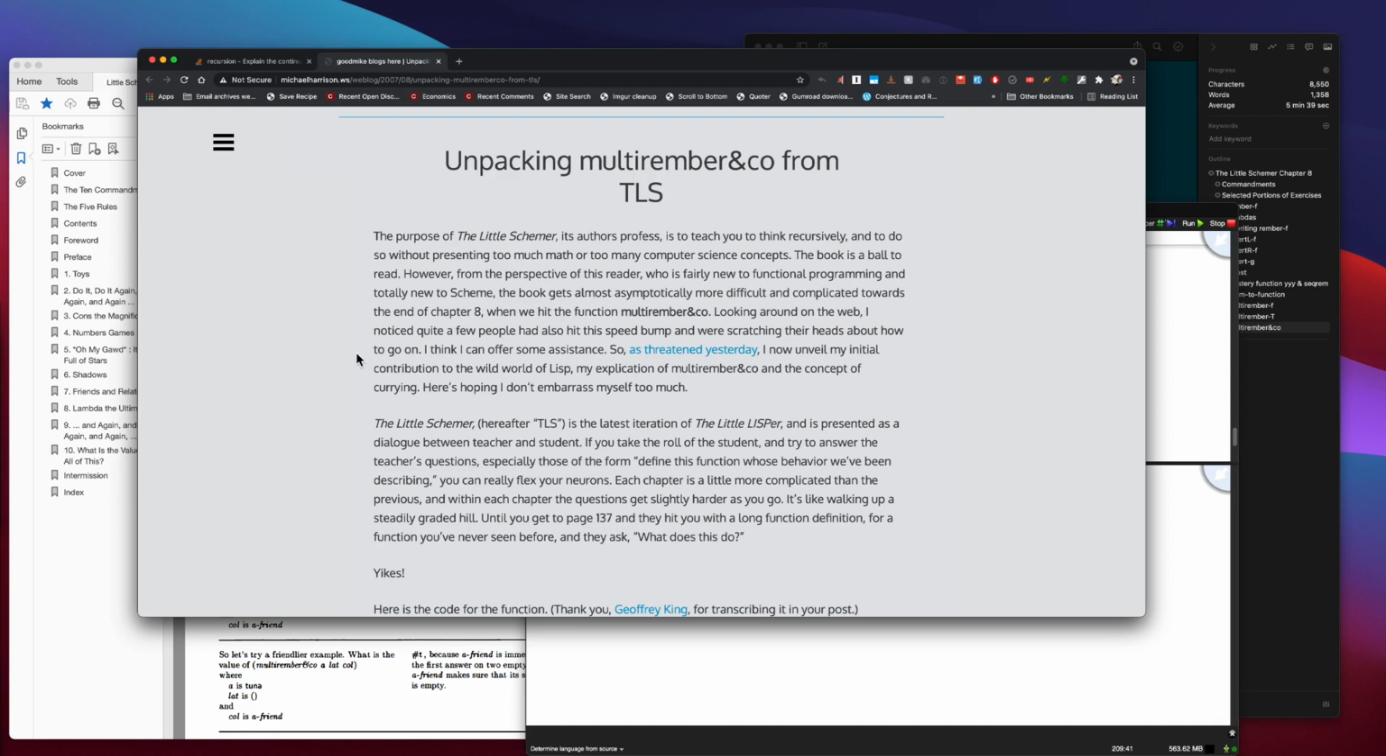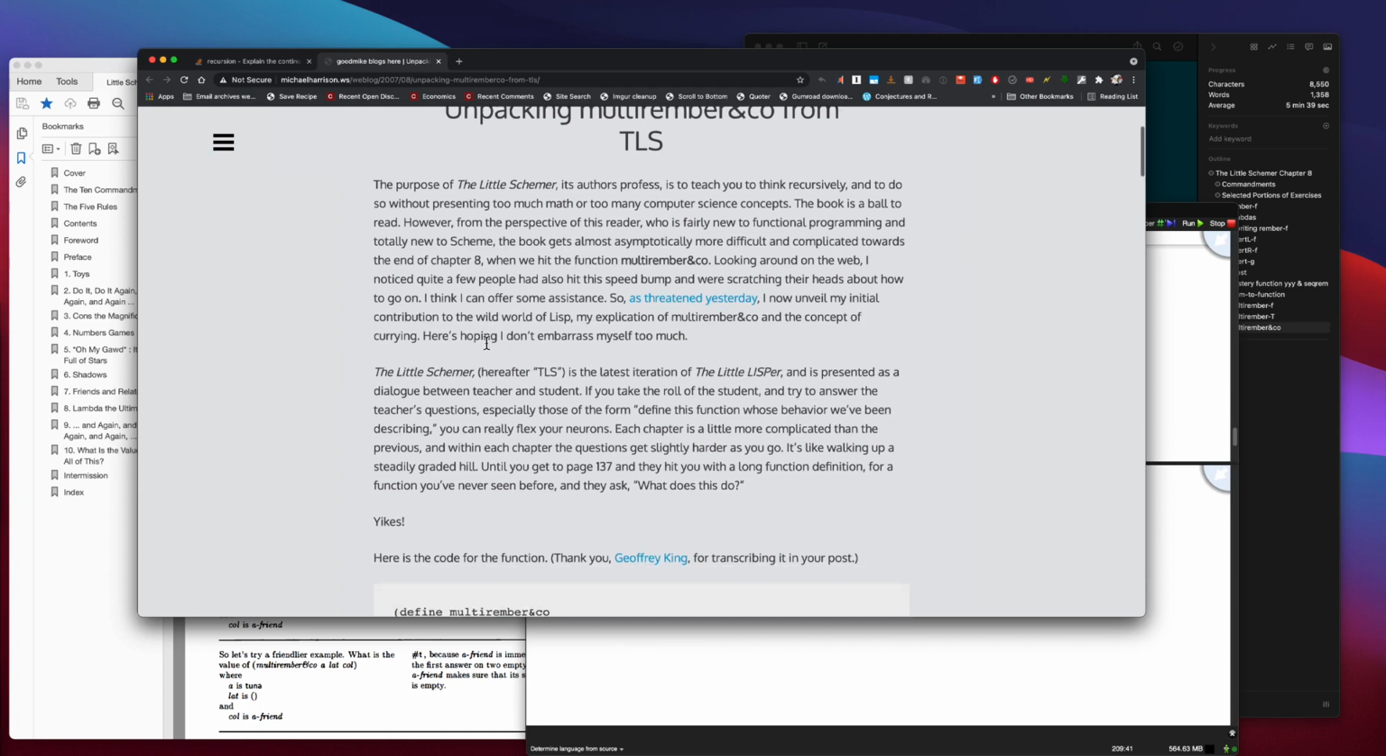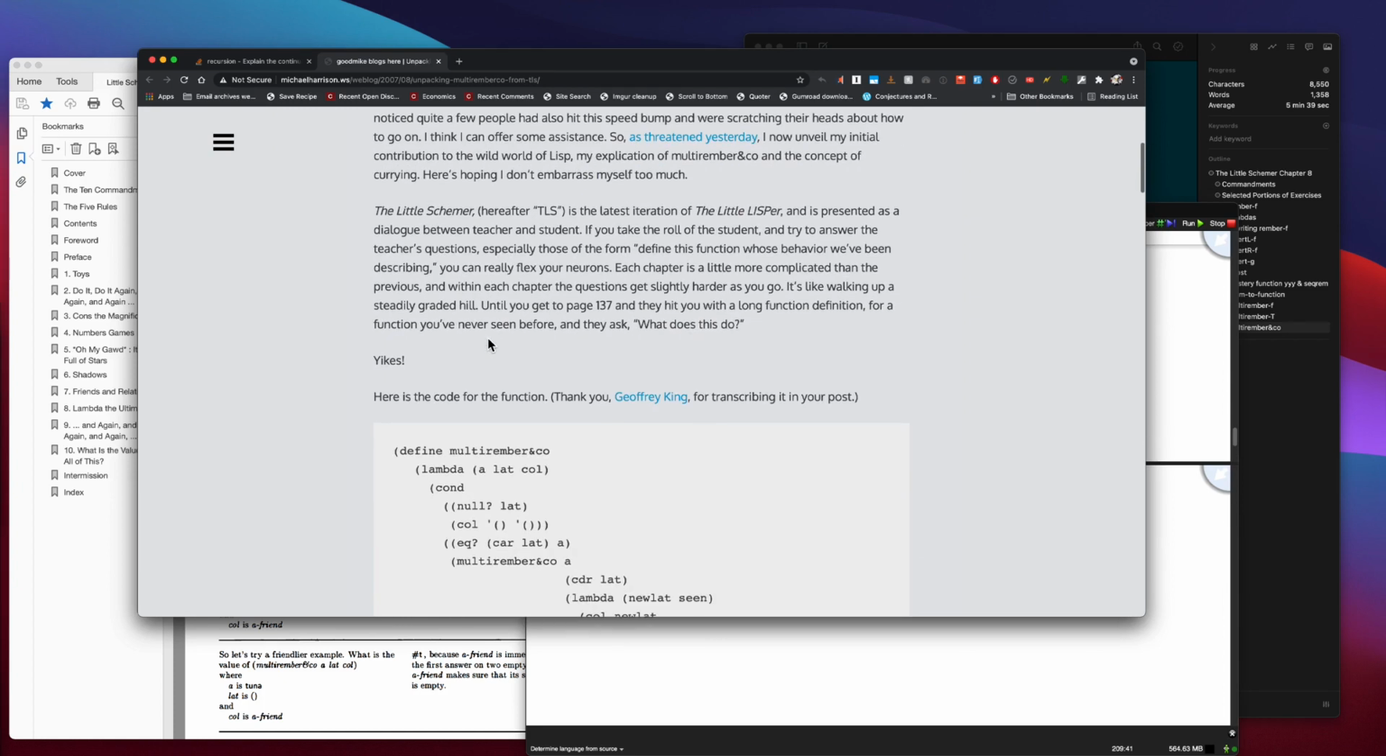Looking around on the web, I noticed quite a few people had also hit this speed bump and were scratching their heads on how to go on. I think I can offer some assistance. So as threatened yesterday, I now unveil my initial contribution to the wild world of Lisp, my explication of multi-remember and co, and the concept of currying. Here's hoping I don't embarrass myself too much.